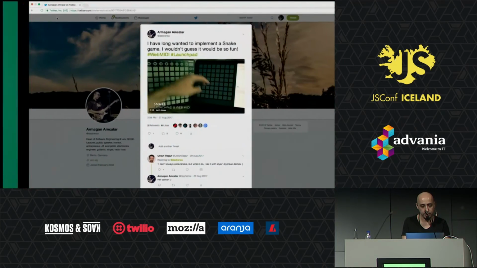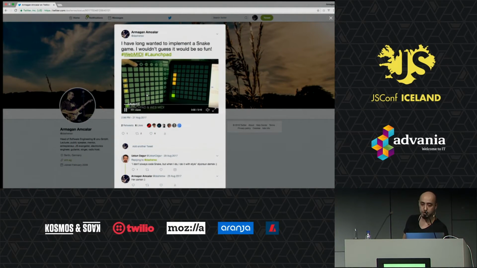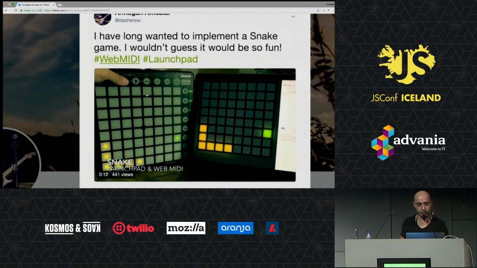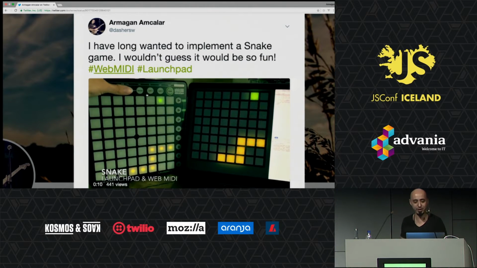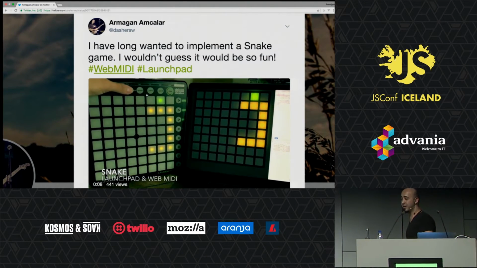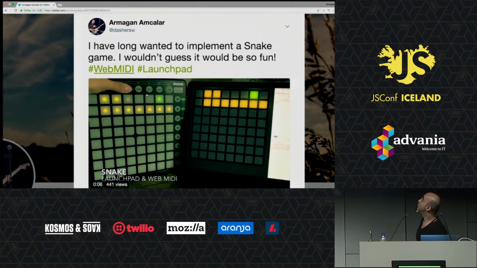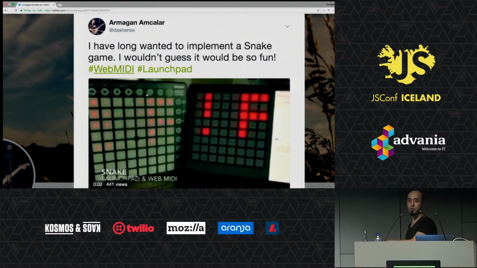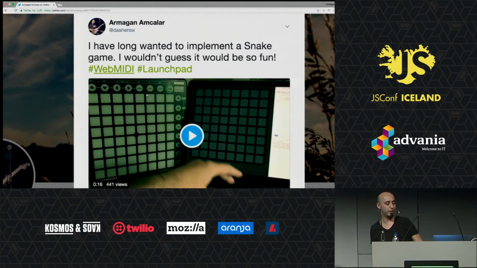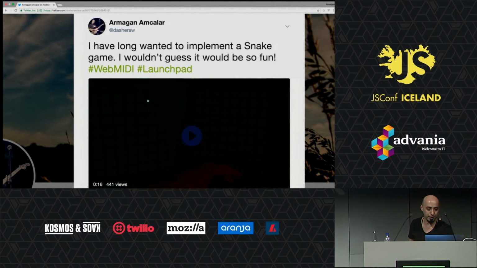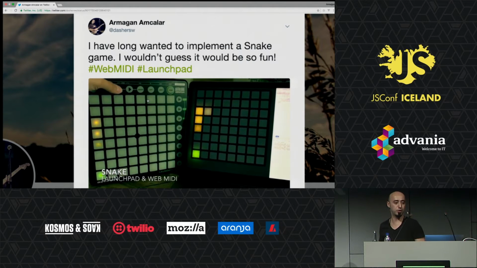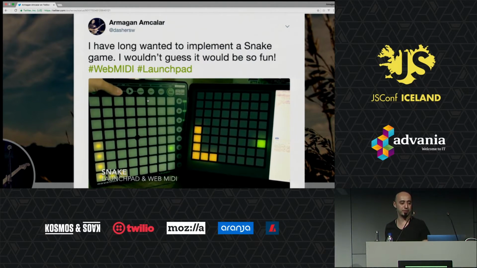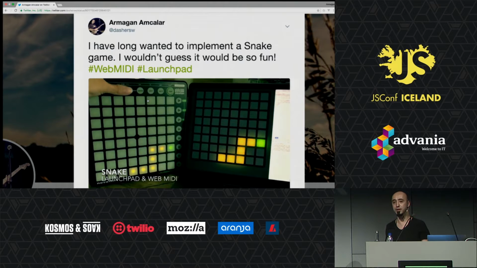Let me see. Oh yeah, here it is. So this is a snake game that I implemented in one of the DJ gears. The one on the left is the real DJ pad. The right is the browser. So I basically mirrored it in the DOM. So that's a snake game that I play with a real DJ device.